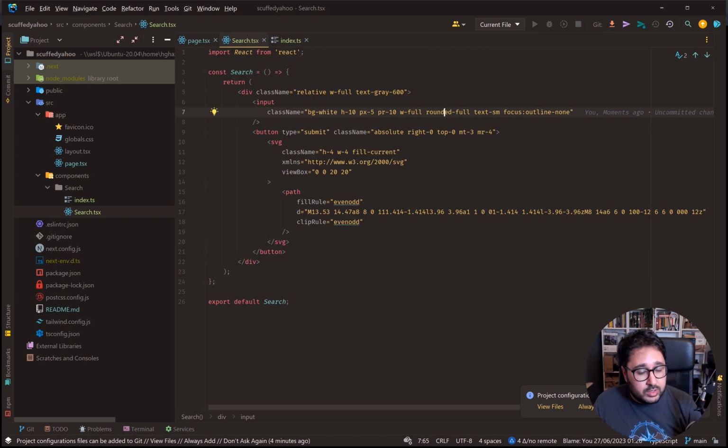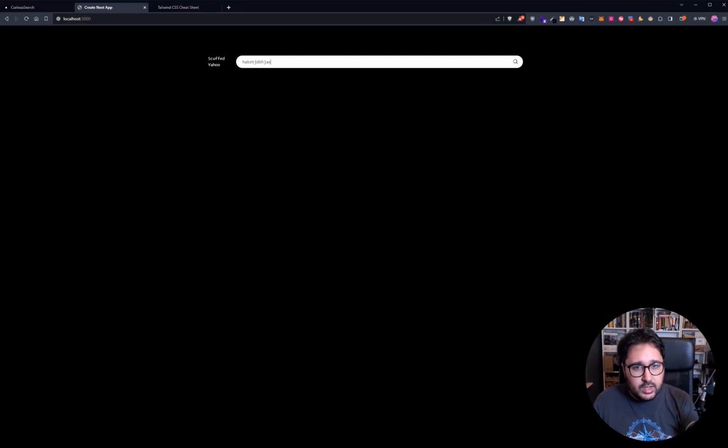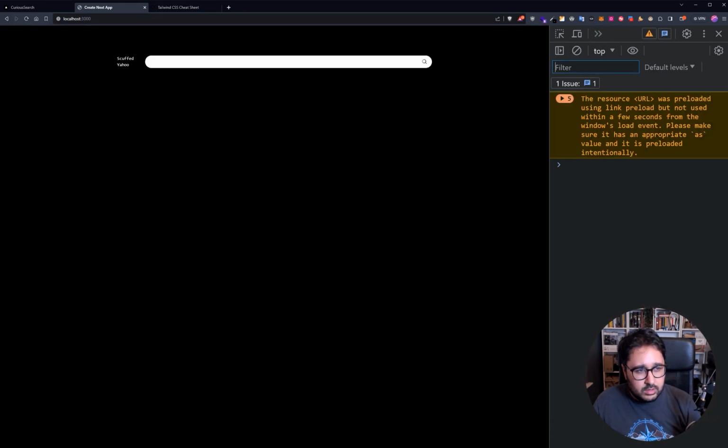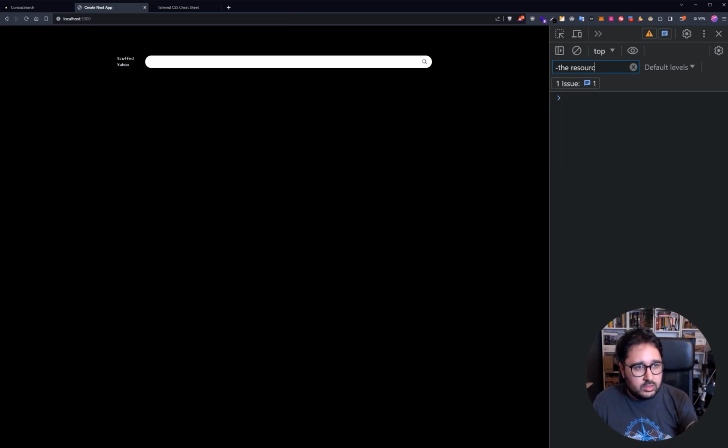We want to round the borders, and we want to make the text small, and then have a focus outline of basically nothing right now. Okay, cool. Let's go have a look and see what that looks like. There we go. So right now we have a really basic input component, but as you can see, there's not much to it for right now. And if we inspect this, go to the console, let's just get rid of these warnings. If you didn't know, you can get rid of warnings by typing in the start of them. It just cleans up the console for when we're looking.